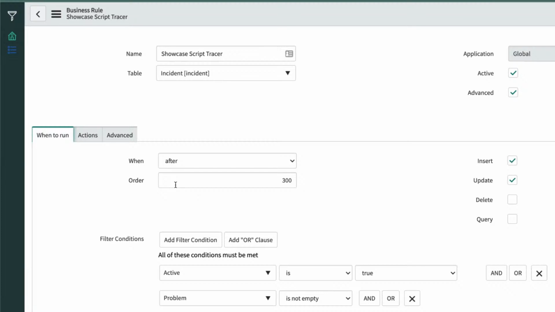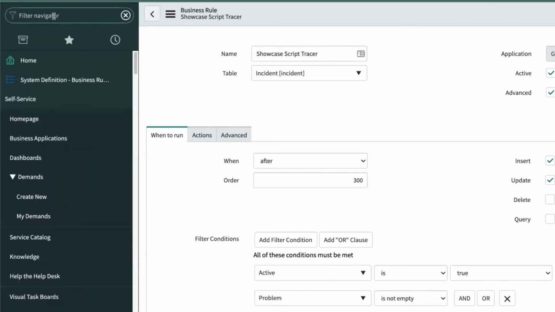I'm running it after so I can invoke it easily from debugging, because async doesn't debug quite as easily. And would it be safe to assume that the possible culprit is in a before business rule? It very well may be. It could be a before business rule, a flow, a workflow. It could be any number of things that are causing this.